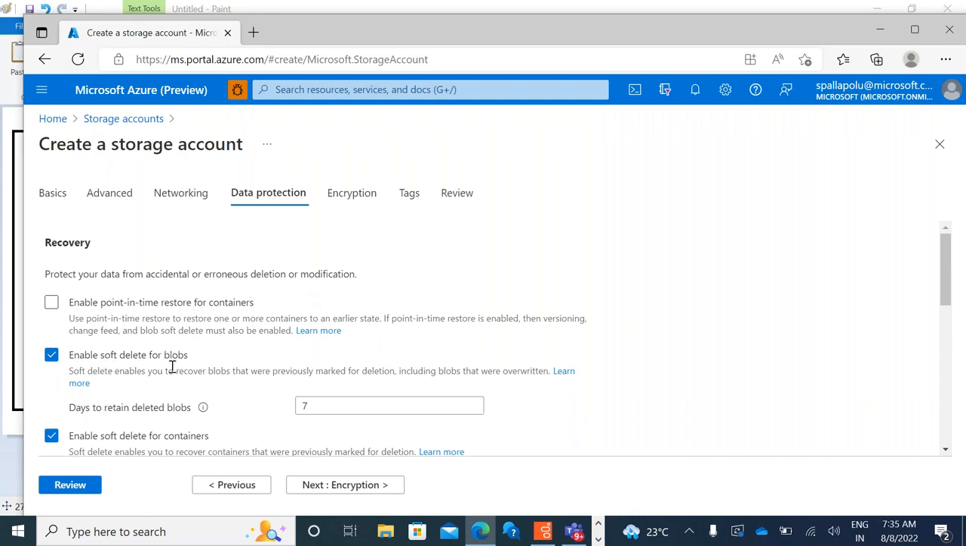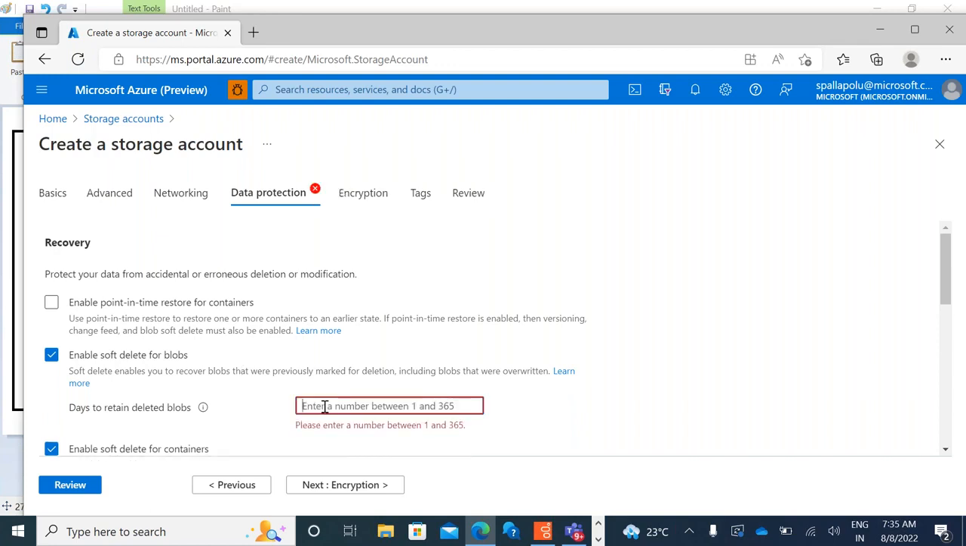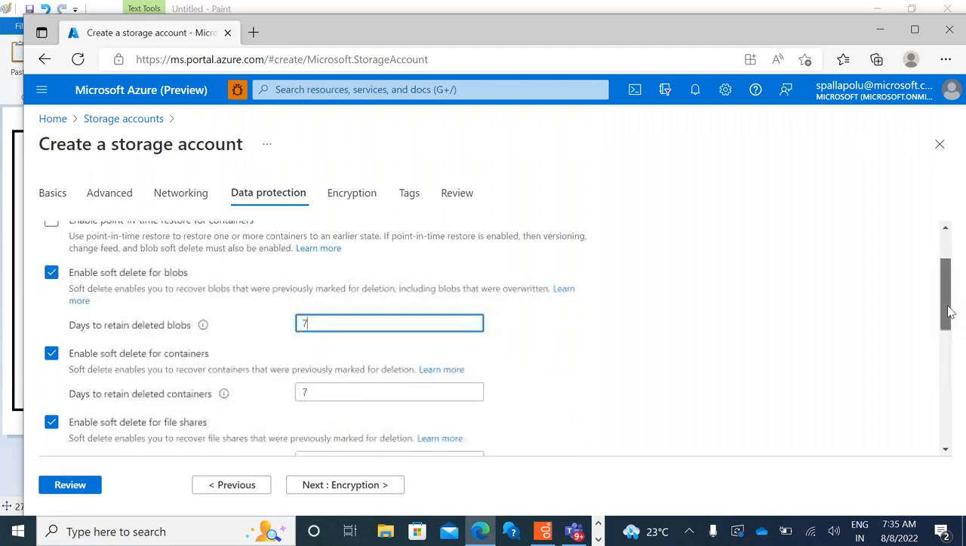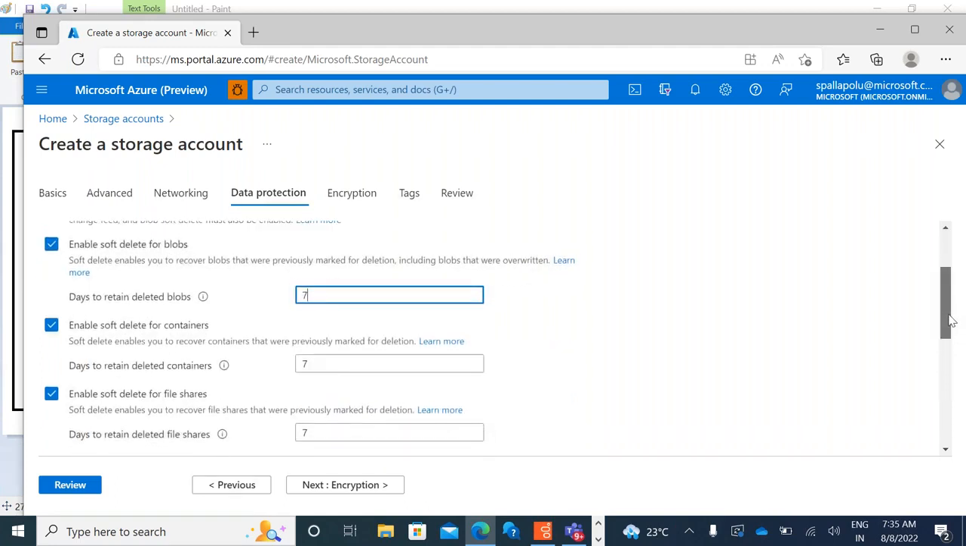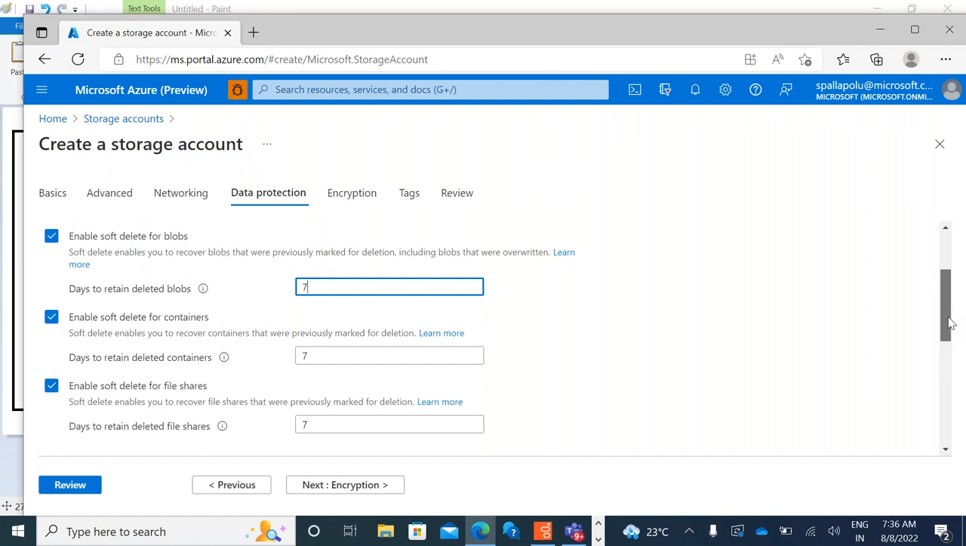And enable soft delete for blob. If somebody deleted the file and the default retention period is 7 days, you can keep it up to 365 days. I can see, please enter a number between 1 and 365, so you can keep it like this. The default retention period, guys, I can show you even if you deleted the file, how you need to get back that file. And enable soft delete for containers, and enable soft delete for file shares.